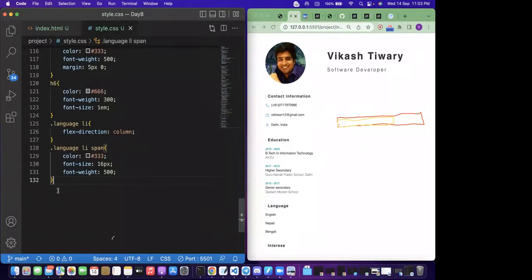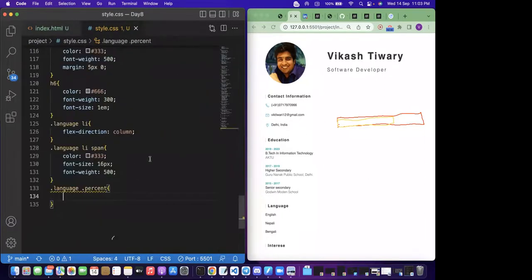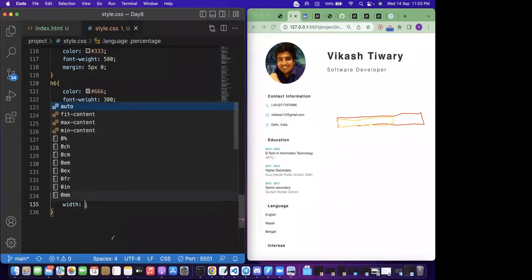Now I have a language percentage. Dot language dot percentage, and dot percent. Maybe I have made some mistake here. Percentage. Here I have taken percentage. Look, these small mistakes happen. Position relative. It will be relative to its width. Maybe 100%.